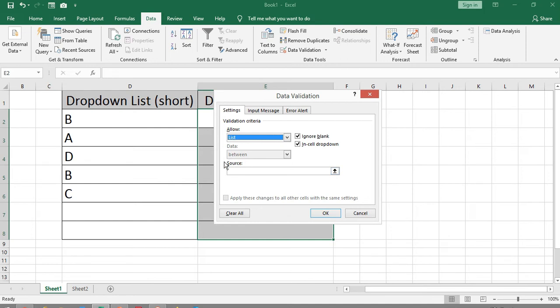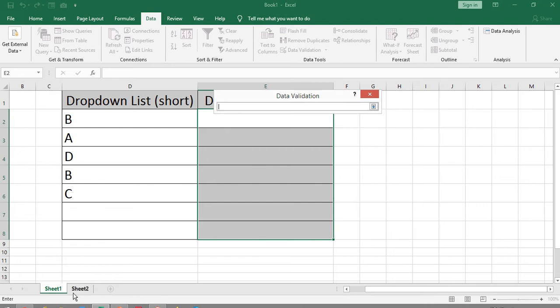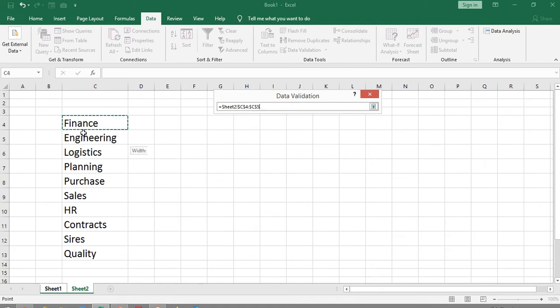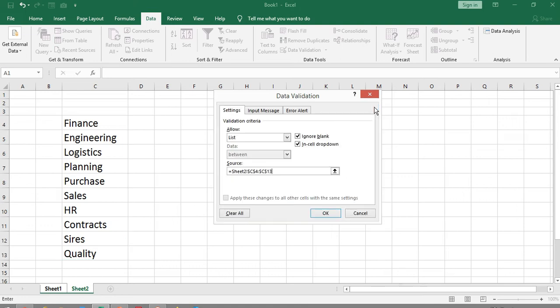Now see here, source, it is asking for the source where you have typed or mentioned the data. It can be another Excel sheet or another workbook, whatever it may be, you just have to bring that source to this location. So click on this up arrow. Here I have given the list in sheet 2. Select sheet 2. See, this is the list. I have selected it and then click this down arrow. See, the range came over here. Now go for the down arrow.